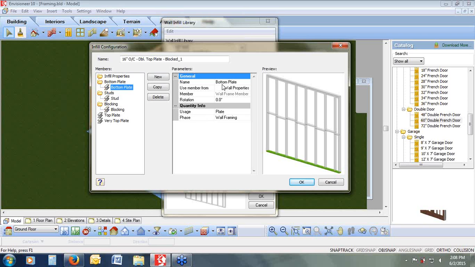In our middle selections here, it's telling us that the bottom plate is being pulled off the wall properties. So it's looking at the wall itself, each wall individually, and each wall that you draw can have a member associated to it. So when I pick out of my catalog as an example a 2x6 brick wall, there's a 2x6 member that's associated to that wall.